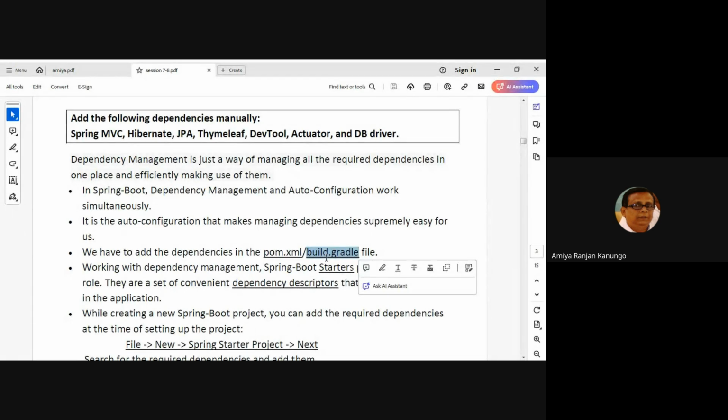Whatever external tools will be used by our project, all that information is to be specified within the pom.xml in the case of Maven. So pom.xml is simply an XML file.